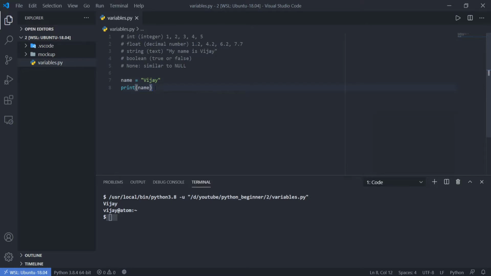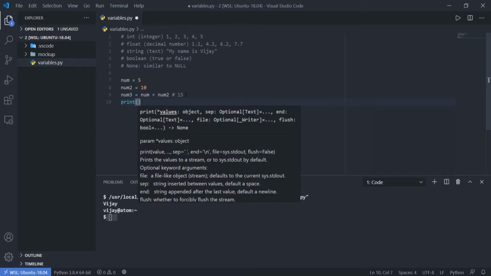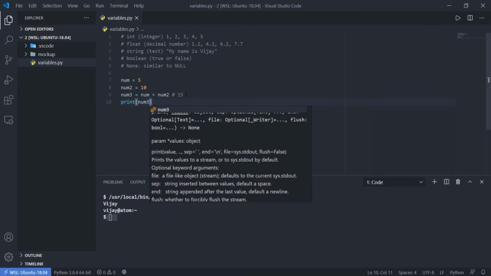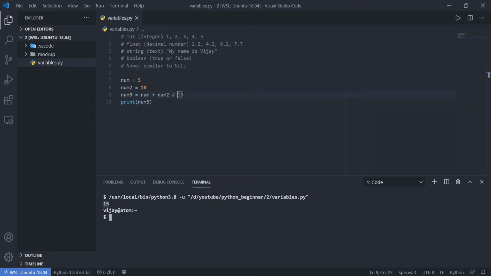Okay, so let's start out with taking an integer. So we'll say num equals 5, we'll say num2 equals 10, and num3 equals, we'll say num plus num2. Now if we look at this, you'll see that num equates to 5, so 5 gets put right here. Num2 equates to 10, so 10 gets put right here. So when we add those two together, we'll get 15. So let's print out what num3 is. I can see right here we get 15.